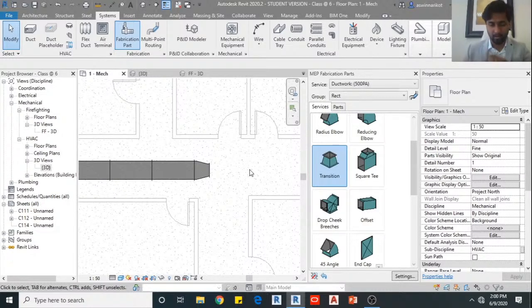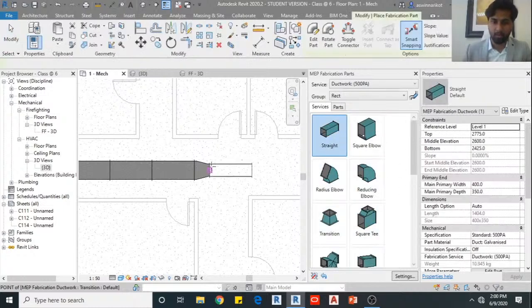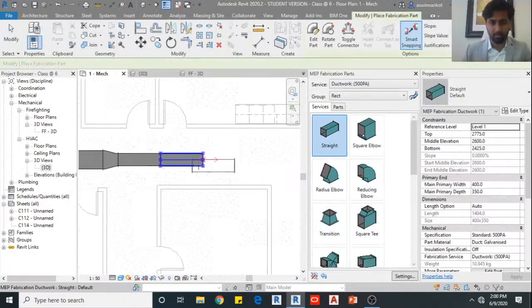So we only have limited fittings by default. If you don't have it here, you can download it from the Autodesk content. You will be getting these default fittings to try it out. Now going back again, I'm going to place a few fittings.